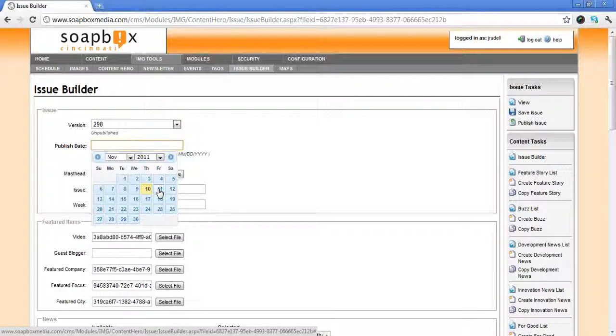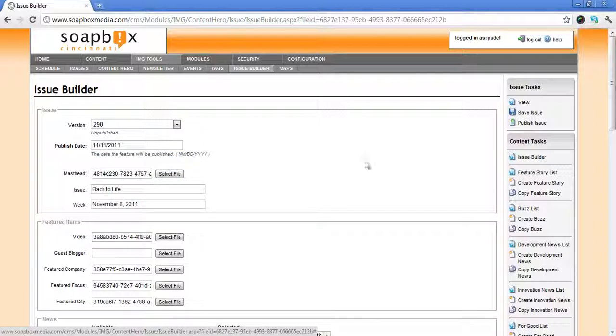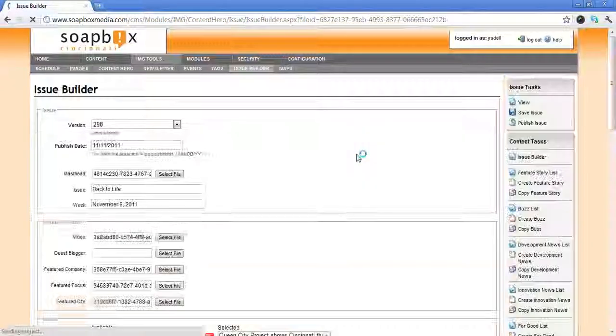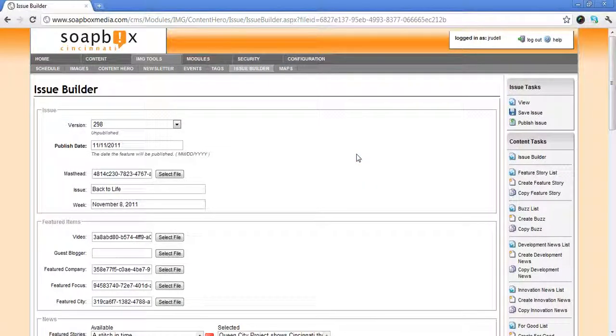All of the content that is loaded on this homepage should also have the same publish date. You just click on the day, and then you immediately hit Save Issue. You don't want to do anything else to the homepage until you have set the publish date and clicked Save Issue. This ensures that if somehow the homepage accidentally gets published, this isn't actually going to go live. So you want to make sure to have this future date.